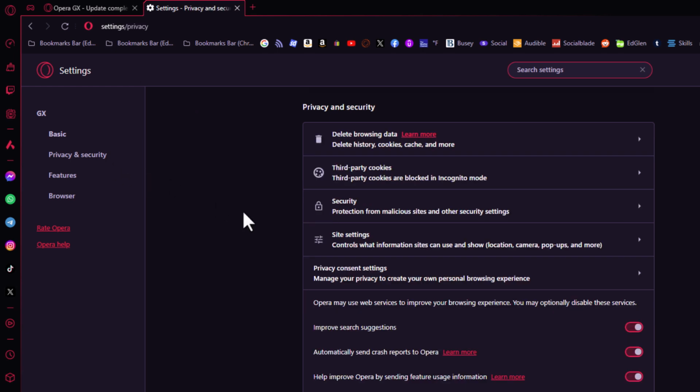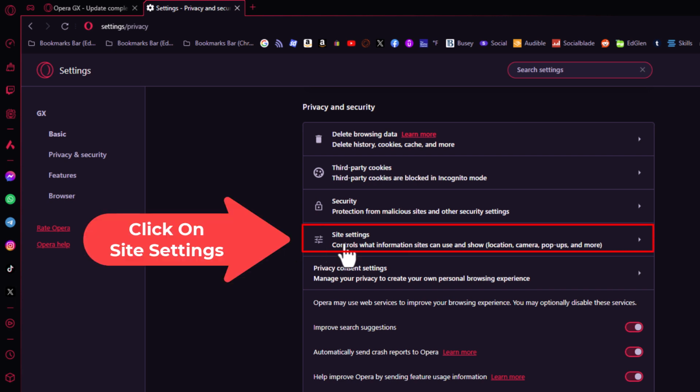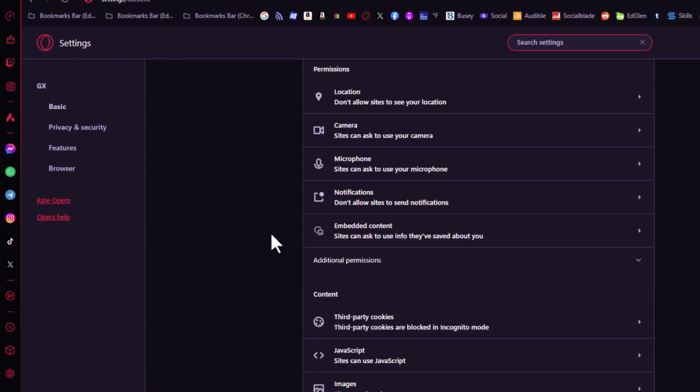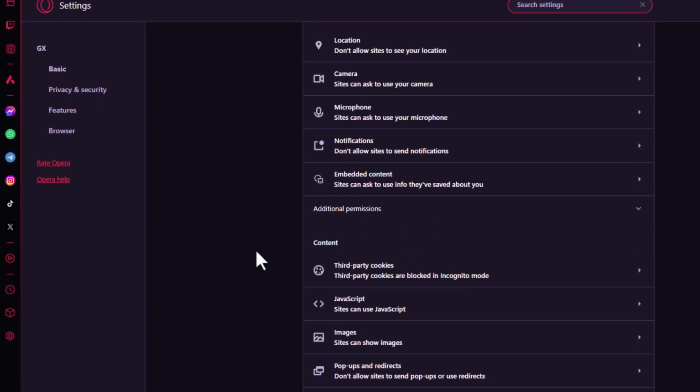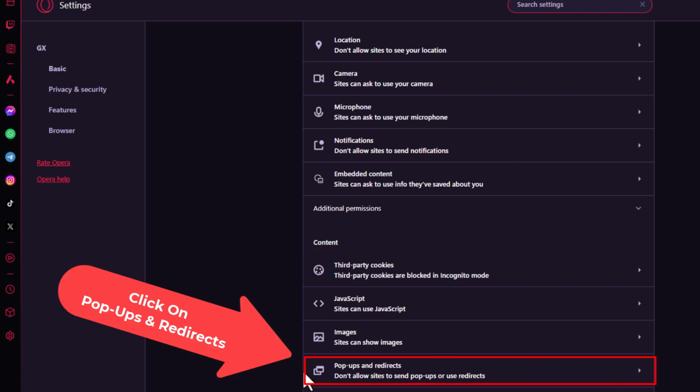Then on the center pane, I'm going to click on Site Settings. Then I'm going to scroll down to where you see the content area, and in the content area, right down here toward the bottom, pop-ups and redirects. I'm going to click on pop-ups and redirects.